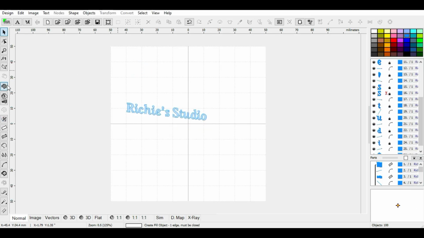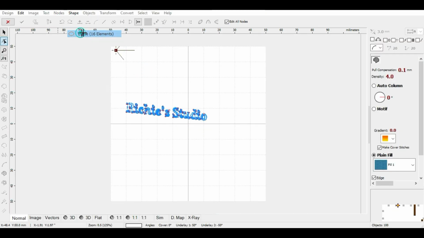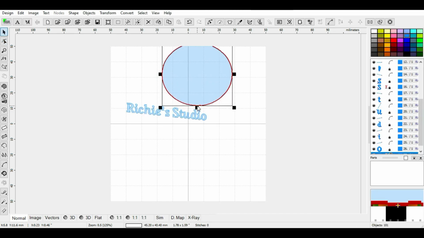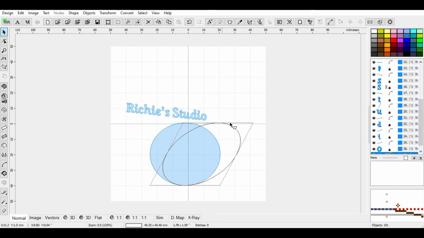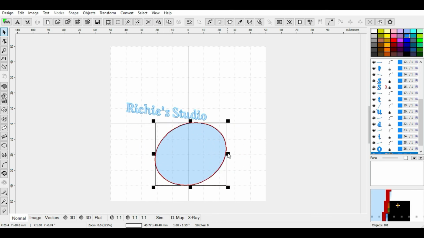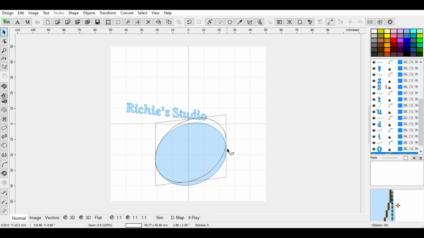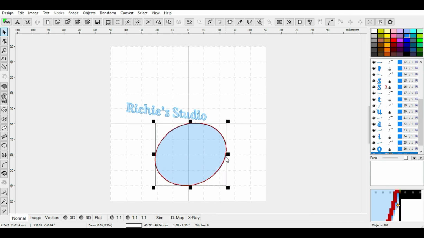Let's see a circle. You can skew it in any direction that you want, either vertically or horizontally. So this is how to use your select and transform tool.